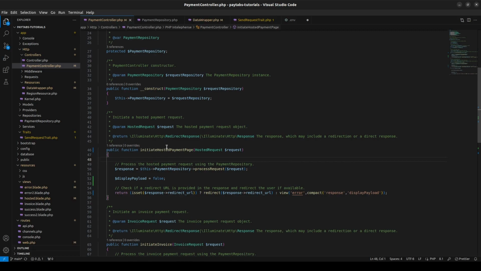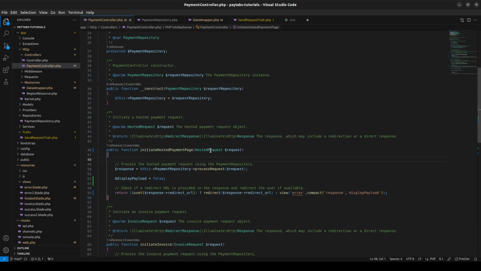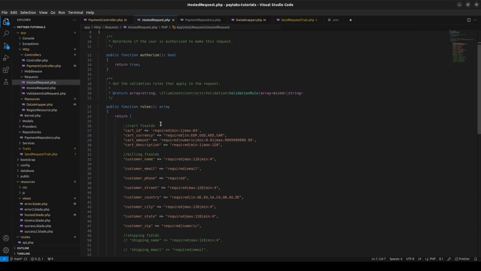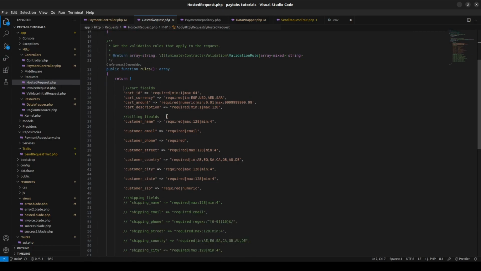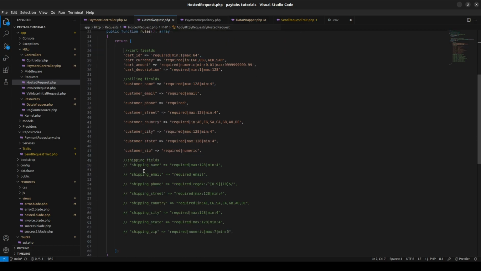Now, the first thing that happens once the controller receives the request is that it is passed through this function. Of course, first it will be validated. We have done the validation step inside a request validation class over here, where we put all our validation. Sometimes you will need to validate the customer details, sometimes also the shipping details, and we are going to discuss more about that in the related videos.